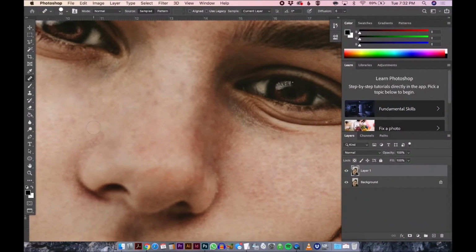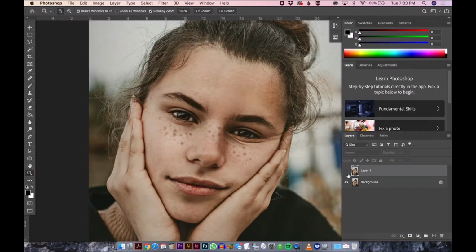Alright, so now that I've gone ahead and removed her freckles, I'll zoom out to show you what it looks like before, after. So that was all done using the healing brush. If you're interested in removing just a few blemishes or imperfections, the healing brush is a great option.